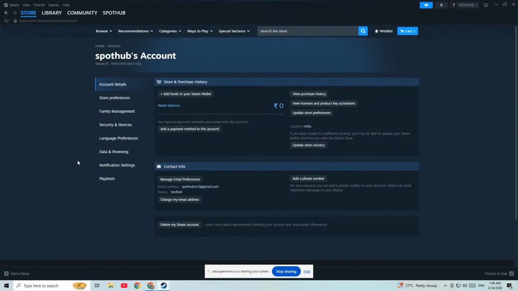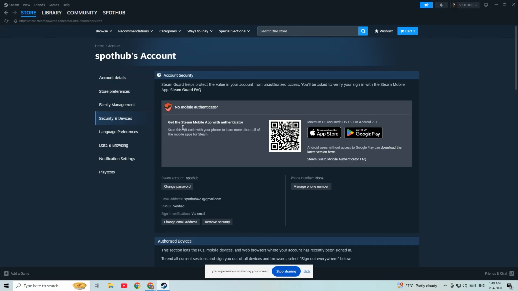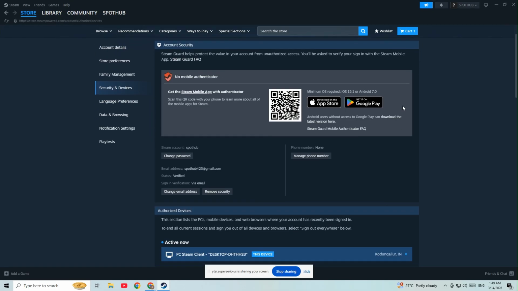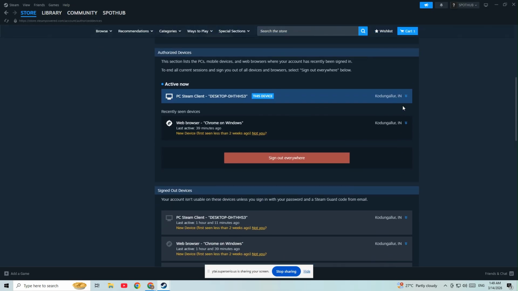On the Account Details page, you will see several categories on the left-hand sidebar or in the main view, such as Store and Purchase History, Contact Info, and Account Security. We need to focus on the section labeled Security and Devices. Go ahead and click on the link that says Manage Steam Guard or simply scroll down to find the Security Settings area. This section is where Steam handles all of your authentication and login security protocols.